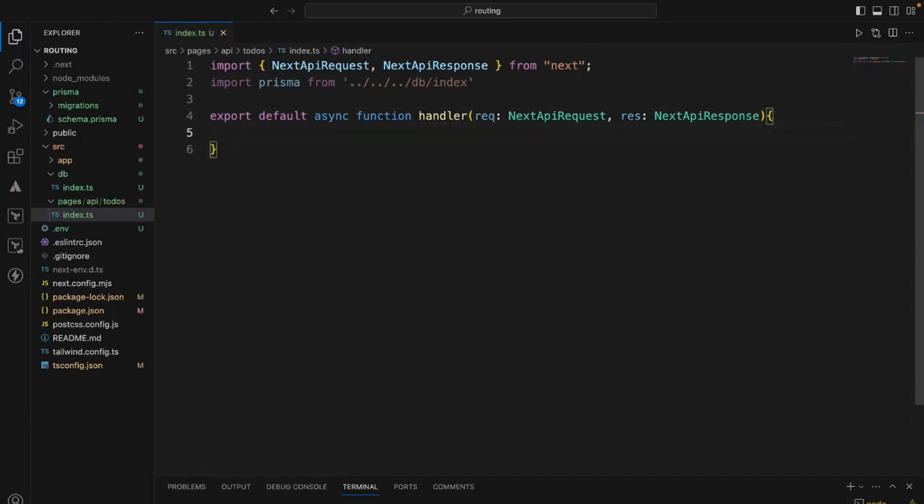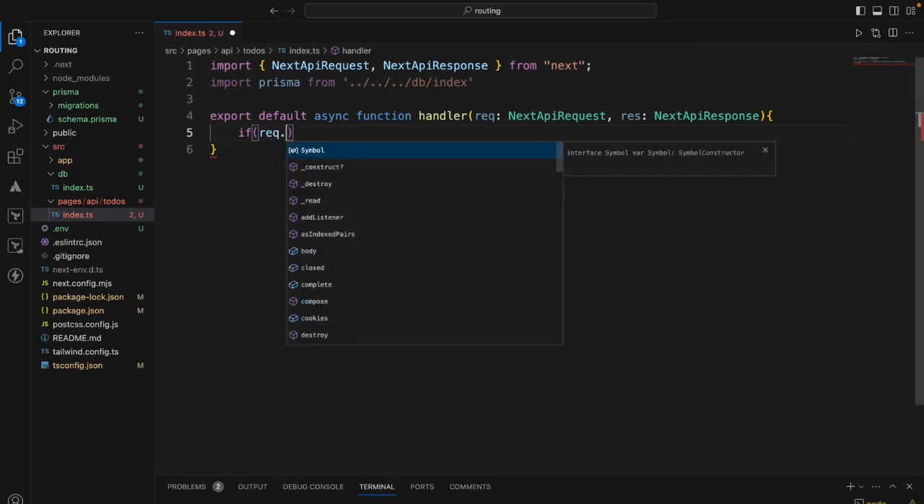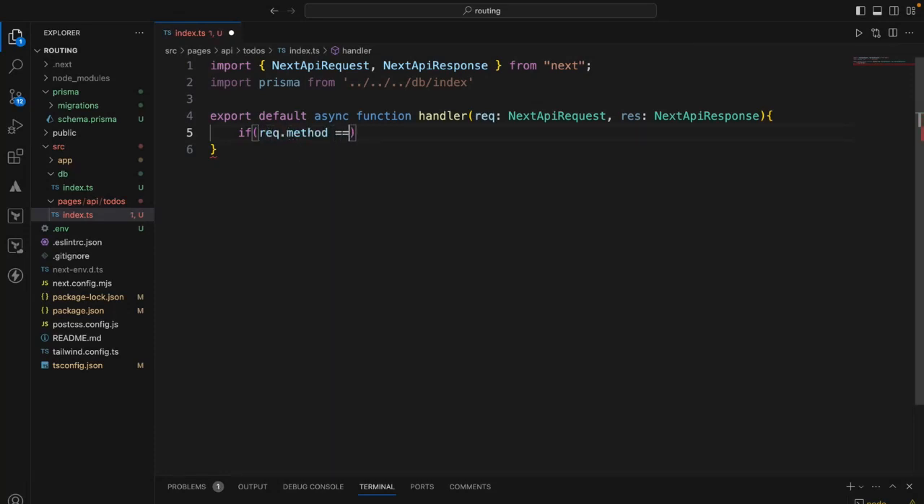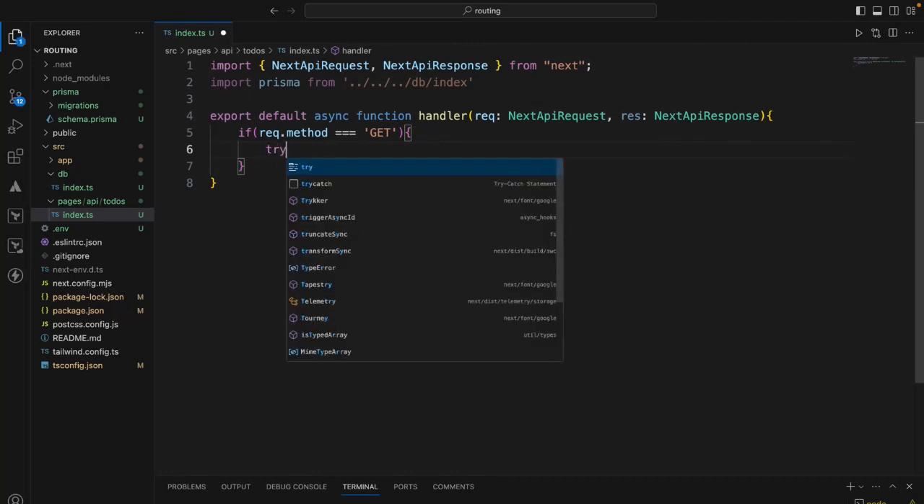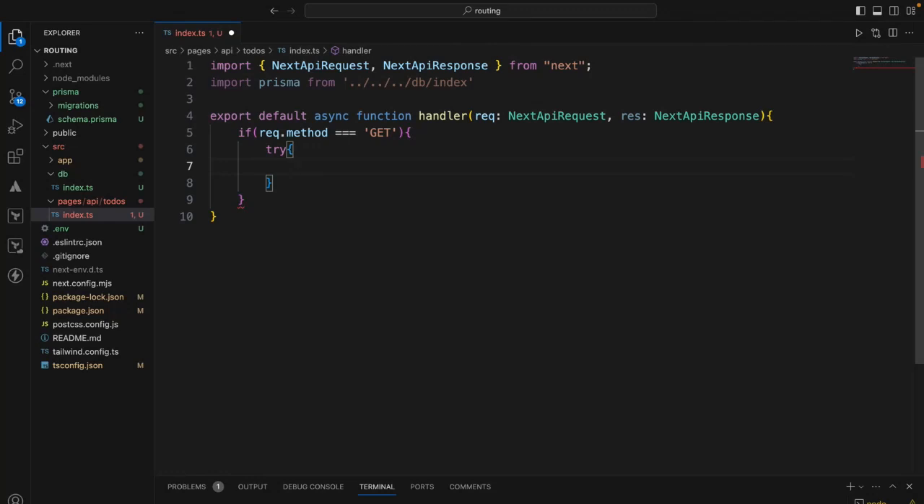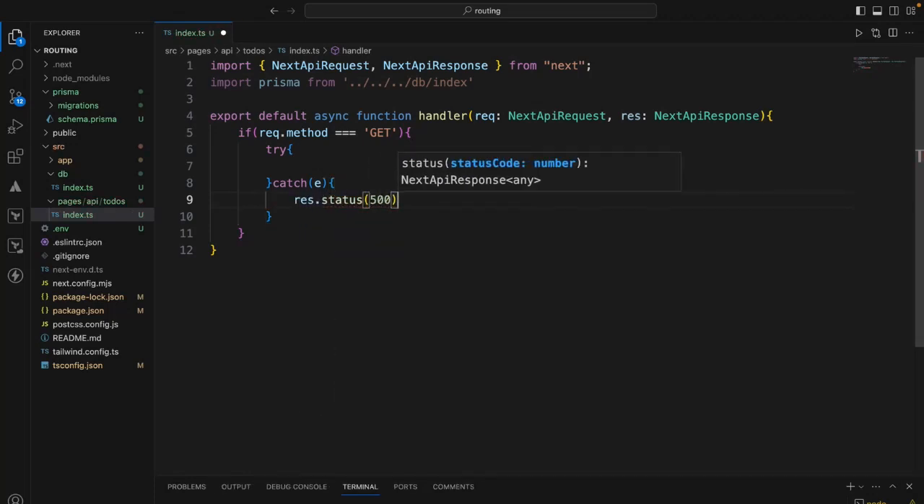Within this, I need to check the request method name. If the request method is GET, I'll go inside this. For right now, let's look at GET; we'll look at the other ones later. In this, the first thing I'll do is catch if there is any exception, and respond with response dot status of 500. This is a server error.